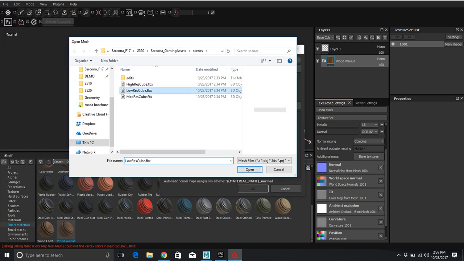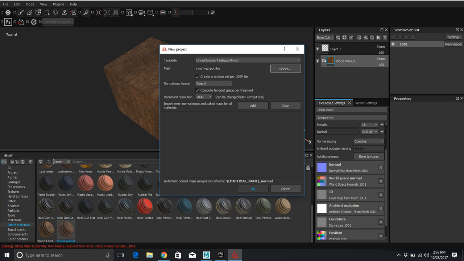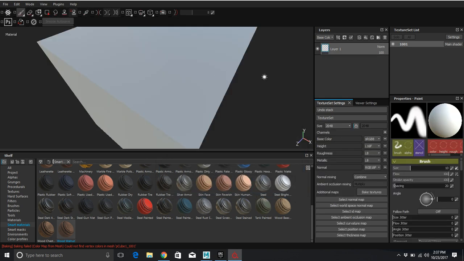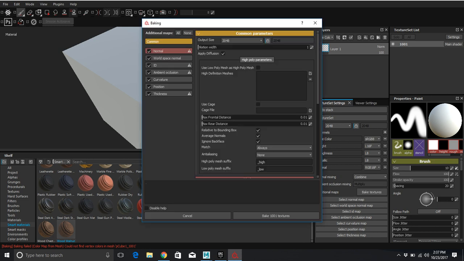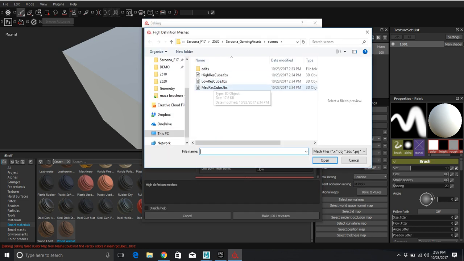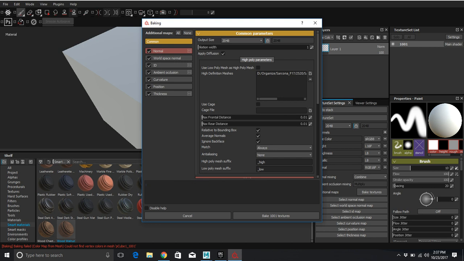Okay, so I'm going to load in my low res again just so we can start off fresh. Still Unreal. Everything else is fine. Rebake it. And this time I'm going to load in my medium res. I'm going to load in the medium res as my high definition mesh. And again, I'm going to show you what the medium is going to look like and then what the high is going to look like.